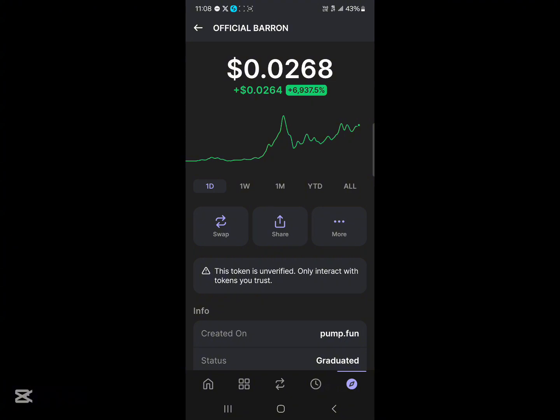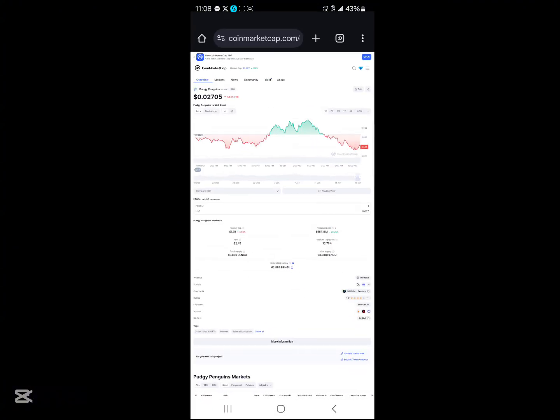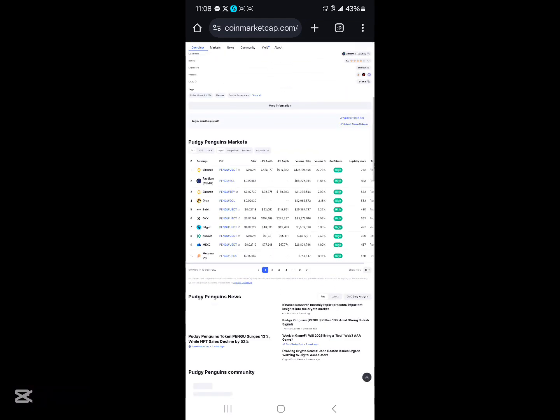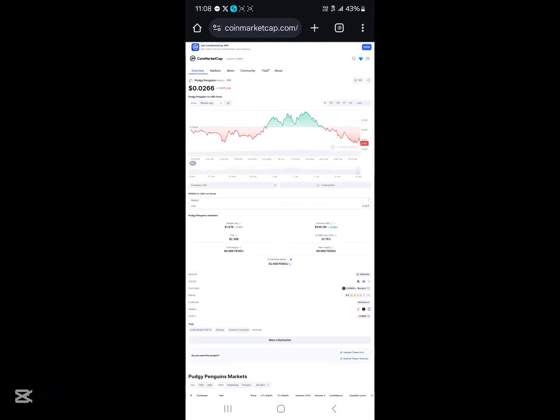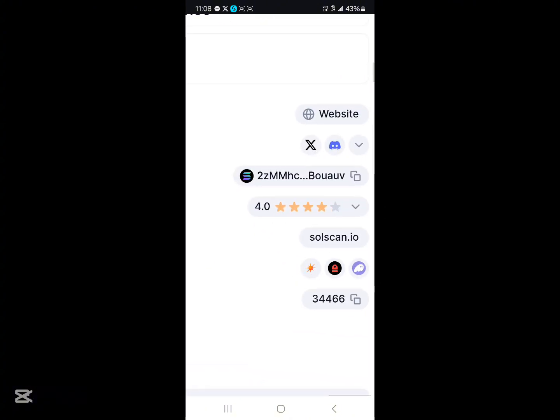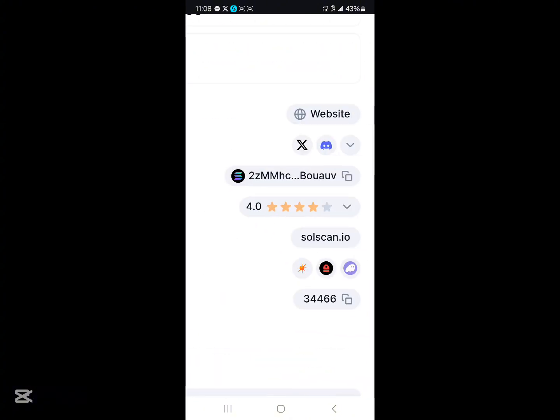Another option of getting yourself some meme coins would be to make use of coinmarketcap.com and searching for Solana meme tokens. You'd find a lot of them on the market, and all you need to do is simply zoom into the contract address here, where you can simply copy.